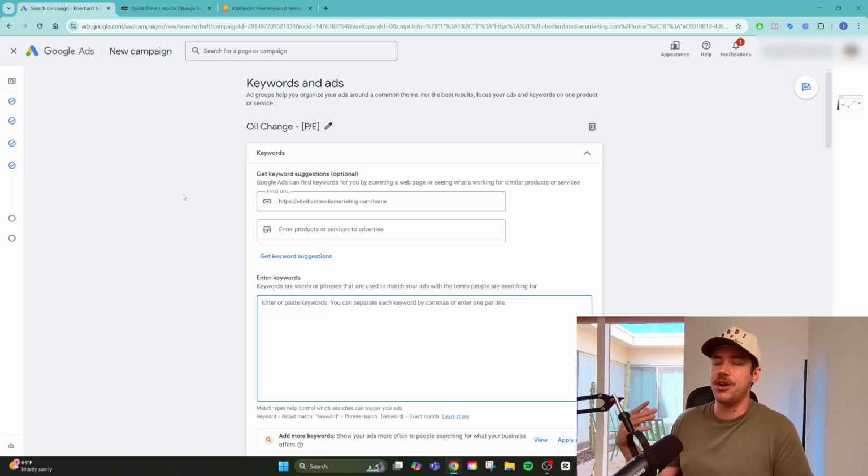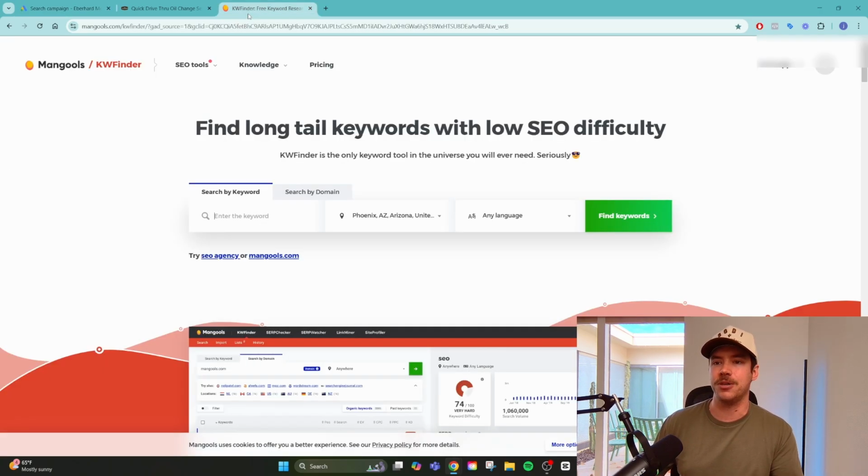But what we're trying to do is find the best keywords, because we don't know. If we already knew what the best keywords were, then we would just put them in right here. But I like to get ideas, so I like to use something on Mangools. It's called KW Finder.